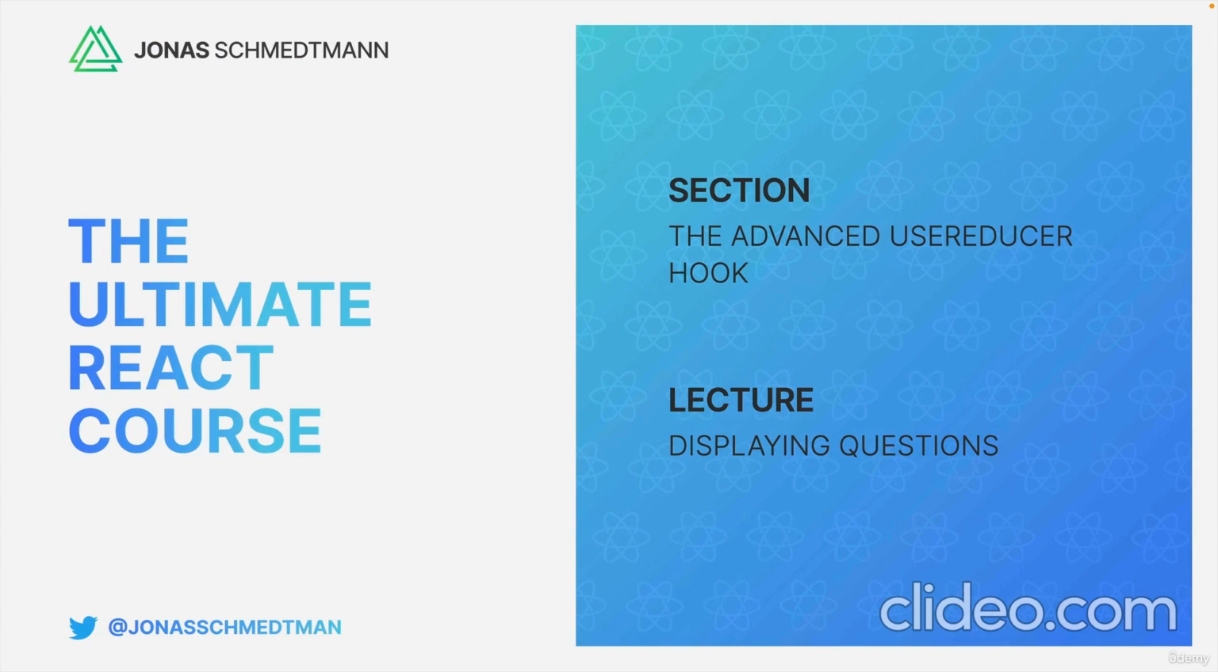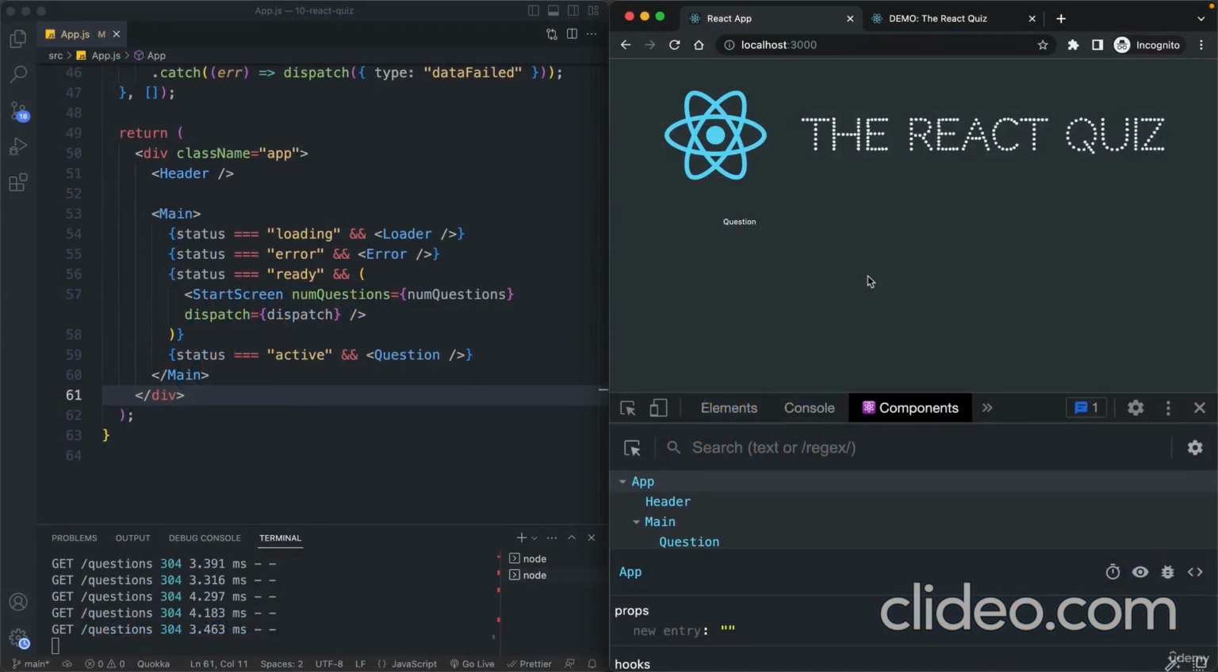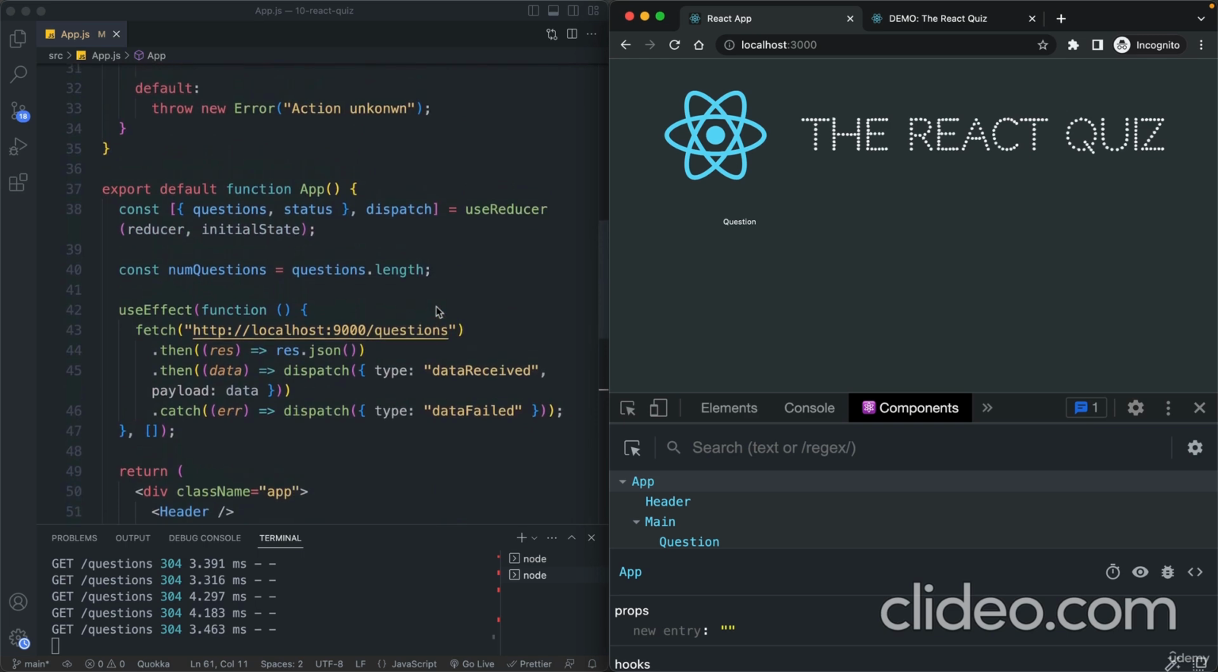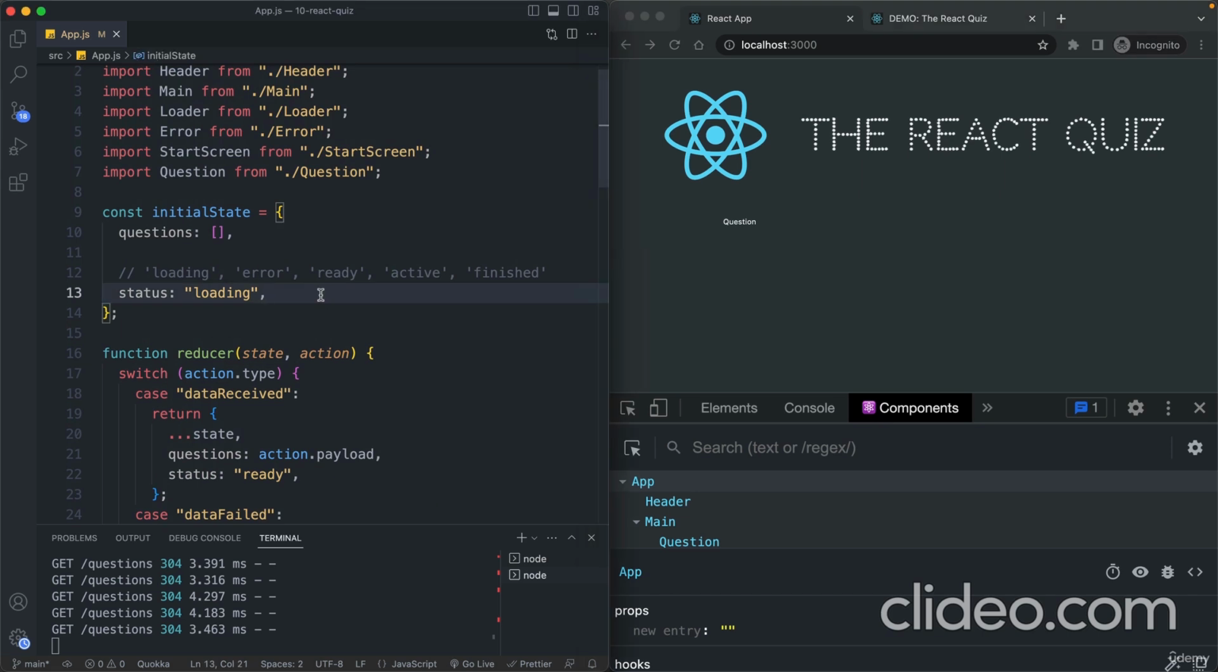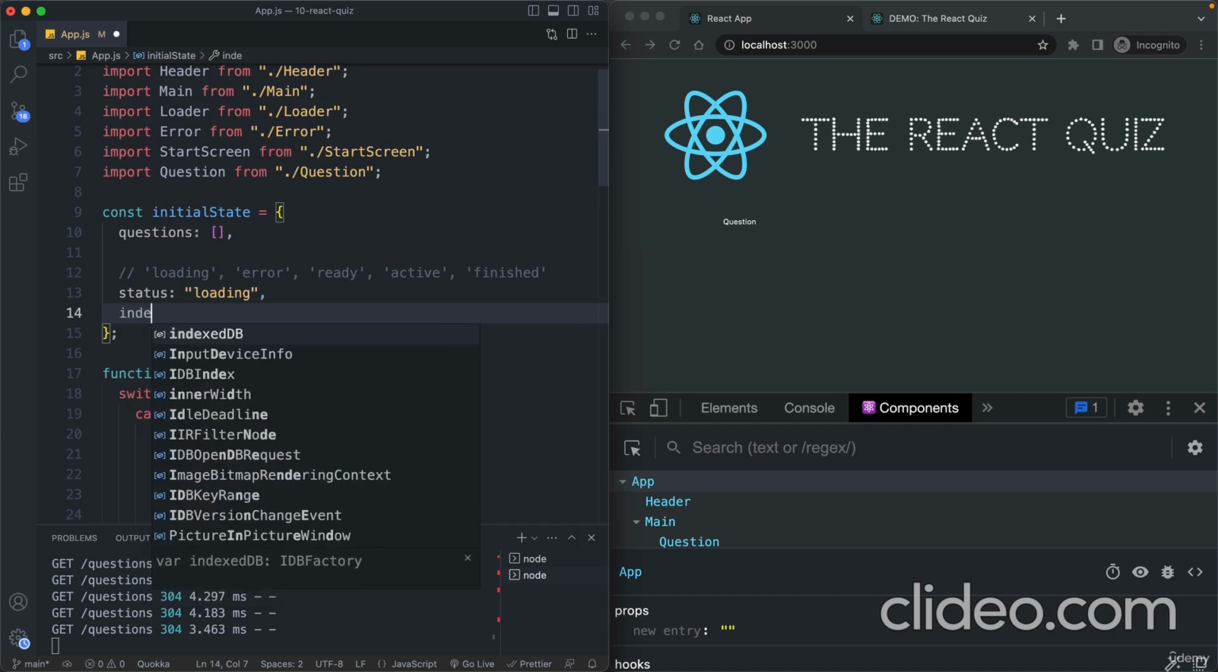So let's now render and display the current question. So of course, we will not render all the questions at the same time here, but instead one by one. And so therefore, we need a way of knowing which the current question is. So basically, we need some way of keeping track which question is the current one. And so let's add a new piece of state to our initial state here. And we could call this the current or the current index, but I would like to just call it index.